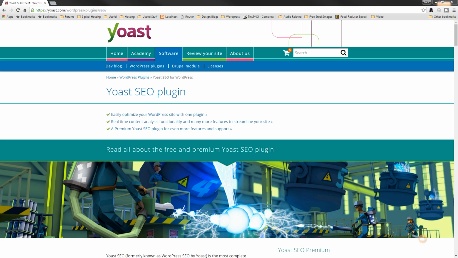Next on our top 5 plugins for WordPress is the Yoast SEO plugin. Again, this is a completely free option. There is a paid version available if you want to use that, but I again recommend just using the free option unless there's something in the paid version that you really need to have.